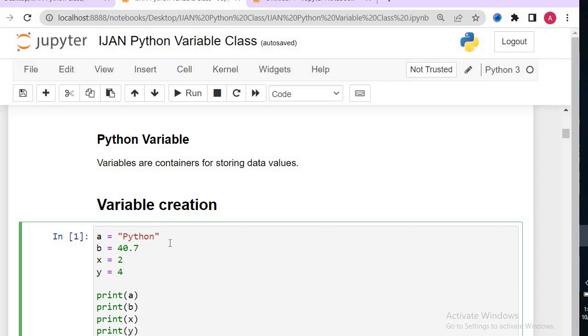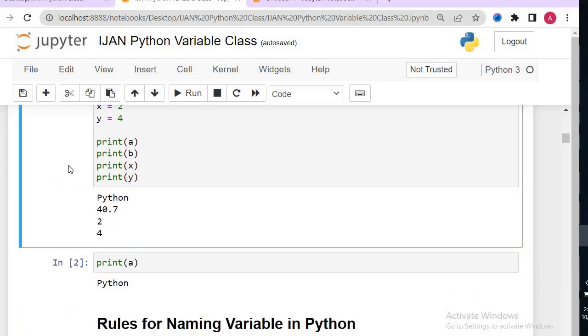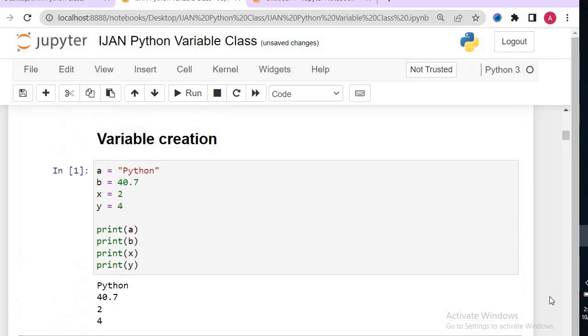So here, A is a variable name, and we are storing Python, inside this quotation, in A, and we are storing 40.7 in B, while we are storing this 2 in X, then we are storing this 4 in Y. So A equals Python, B equals 40.7, X equals 2, Y equals 4.